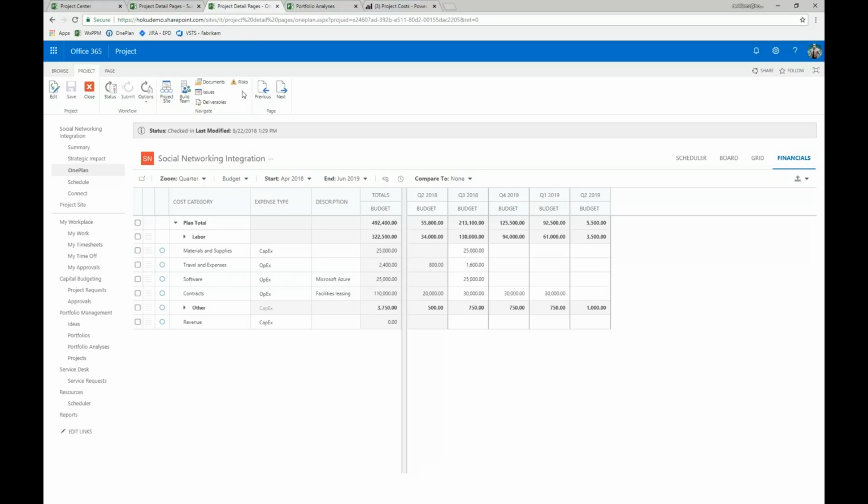So the way this is laid out, we have a number of different elements within the view to show you cost categories, expense types, and provide a description for those as well. And on the right-hand side, we have a time-phased view to show us in this particular view the budget estimates over time for this social networking integration project.